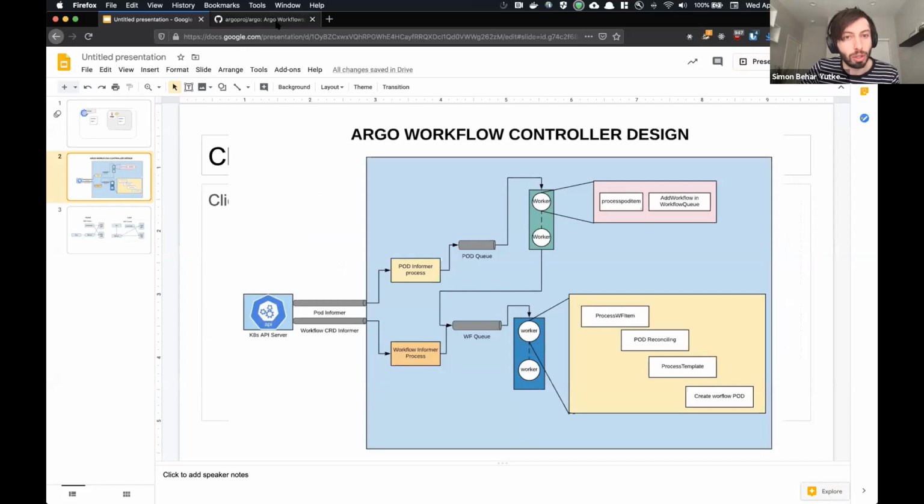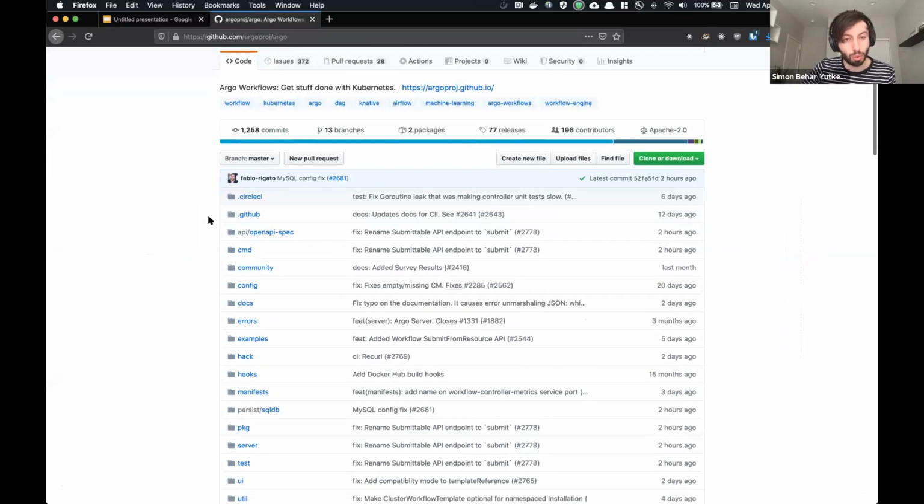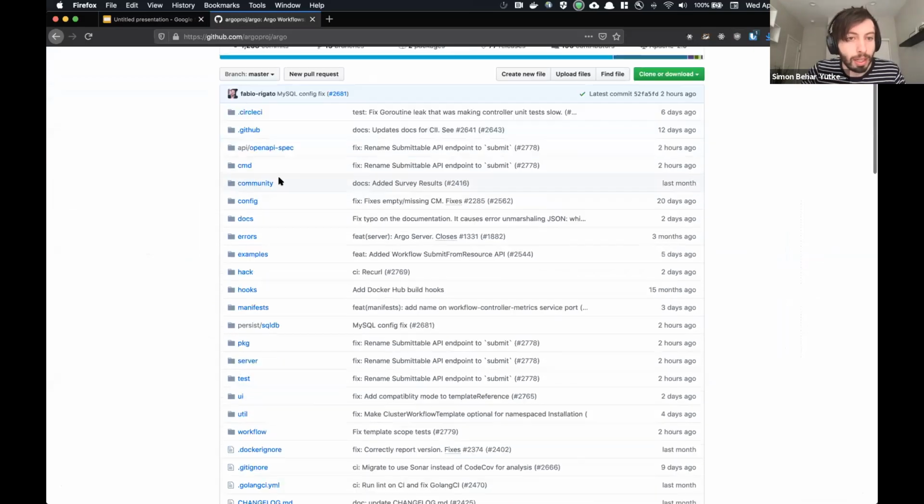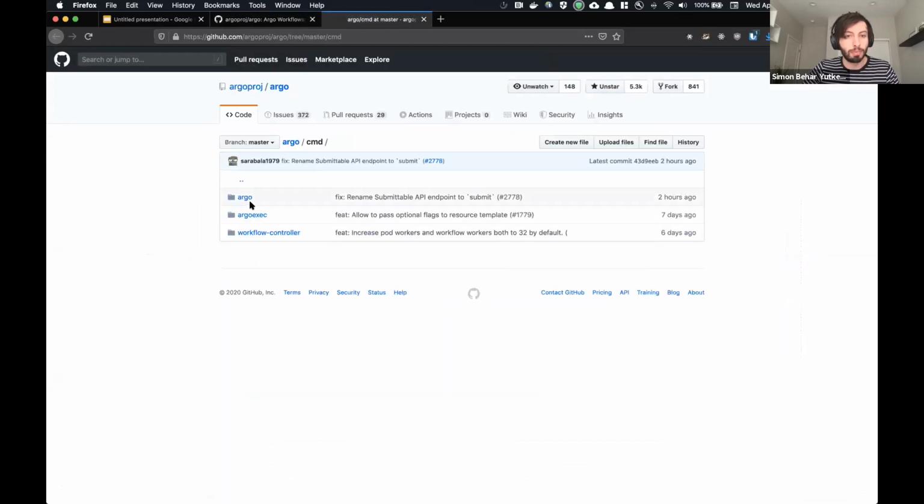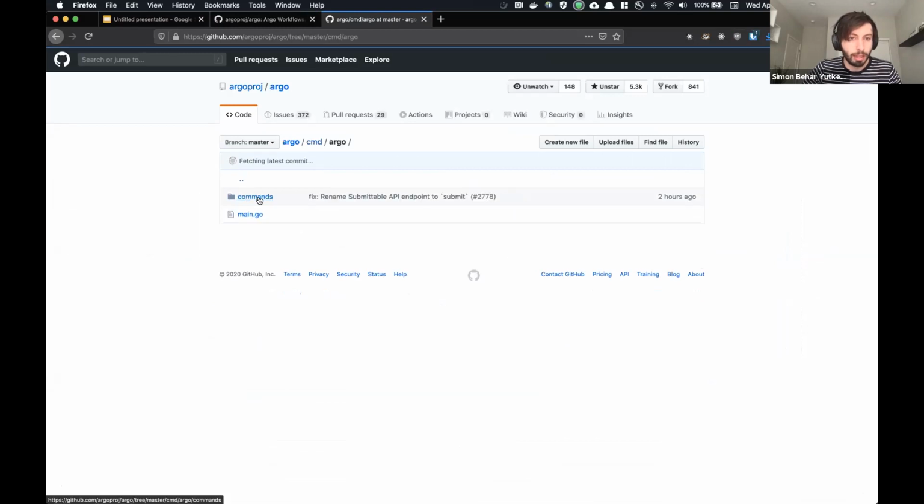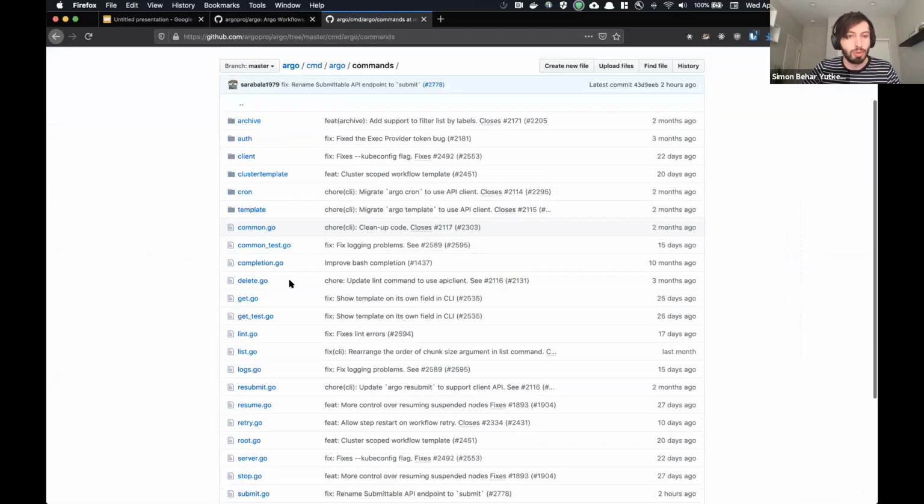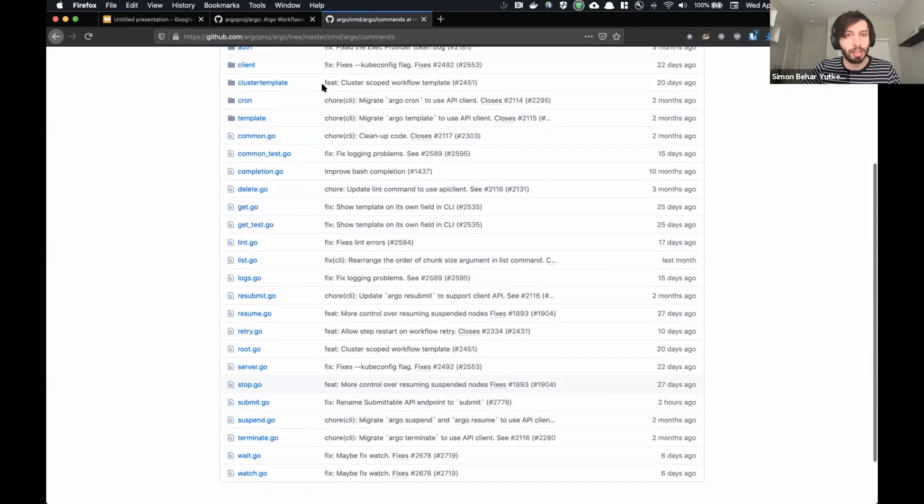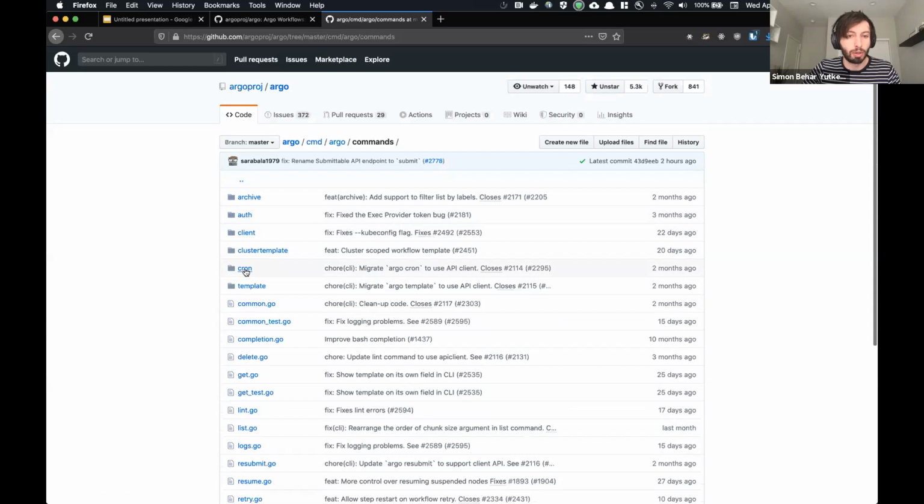Having covered all of that, I want to give you a quick little tour of the repo, just to get you acquainted with where you can find everything I just talked about in the code. Starting from the top, the command folder is all our CLI code. You can see all of the commands that you are probably used to: delete, get, resume, retry, submit, and so on. We also have our cron, template, and cluster template commands in here.